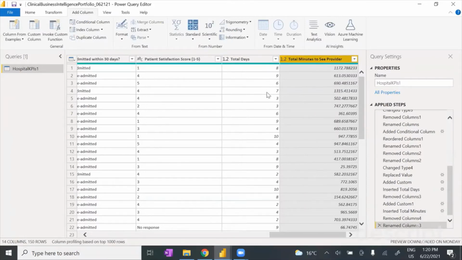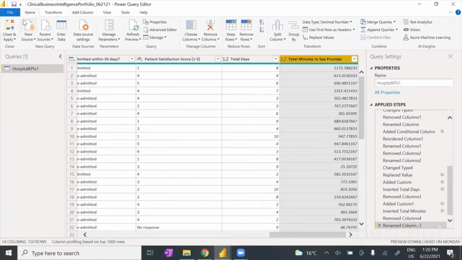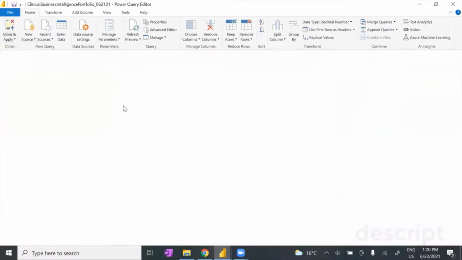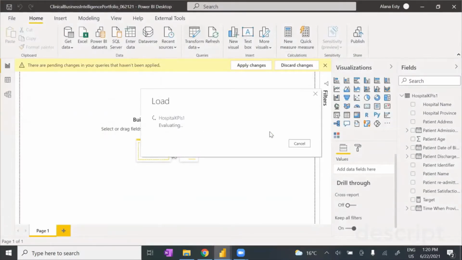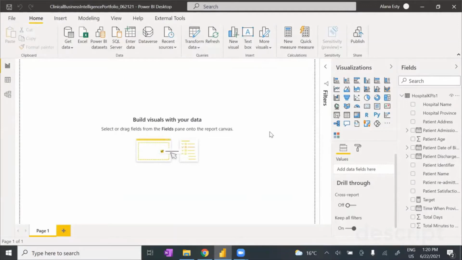Okay, now that we have those two columns, we are going to close and apply. And we will see that we have these two columns once it loads into Power BI Desktop. So we have the total days and the total minutes here. So the first thing we're going to do is rename this page here to a more intuitive name. So we'll call this Hospital KPIs. We will save our work.